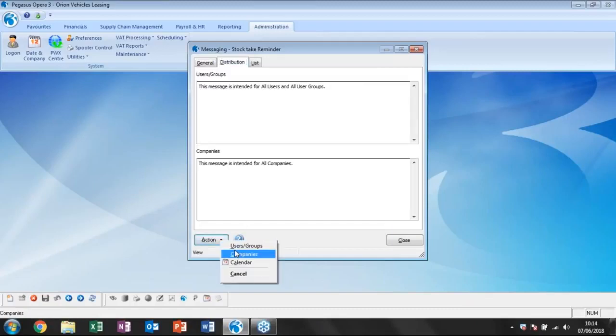So what we then want to identify is who or which companies we would actually like to notify. If you have multiple companies, it might be that only one company is having a stock take. Therefore, you can certainly streamline the information and messages that you're sending out.